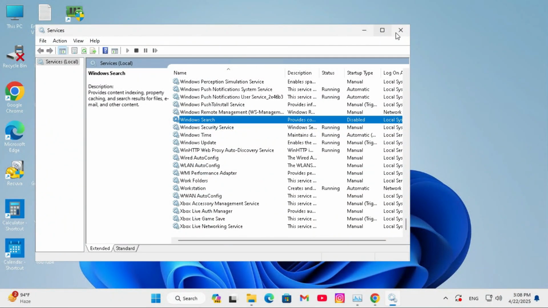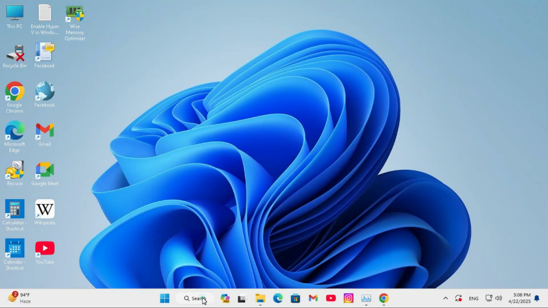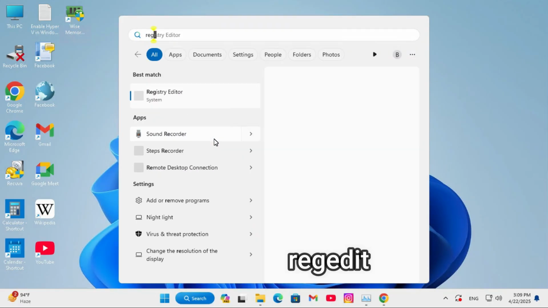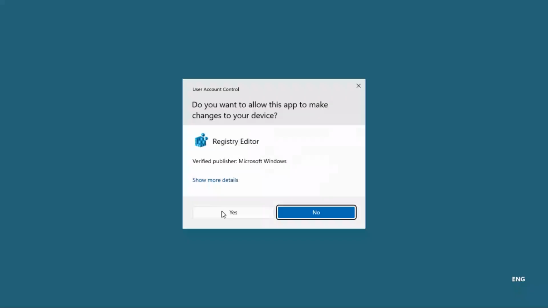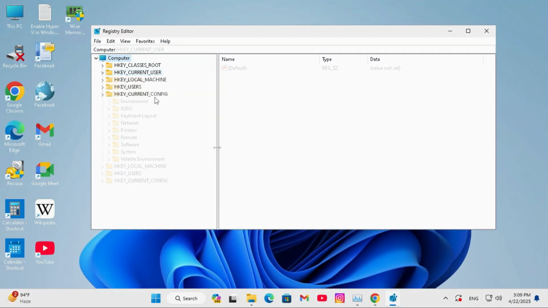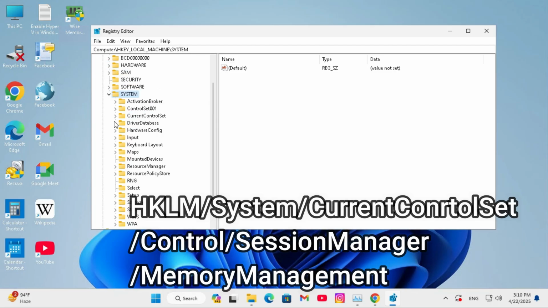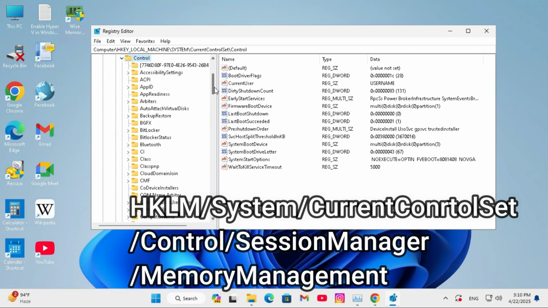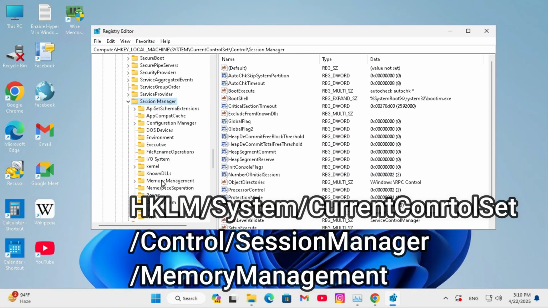Now close services. Now step number 2, clear page file at shutdown. In search, type regedit. Right click on Registry Editor. Click on run as administrator. Click on yes. In Registry Editor, go to HKEY_LOCAL_MACHINE, expand it, then expand System. Now expand CurrentControlSet, then expand Control. Now scroll down, expand Session Manager, and here you will find Memory Management.